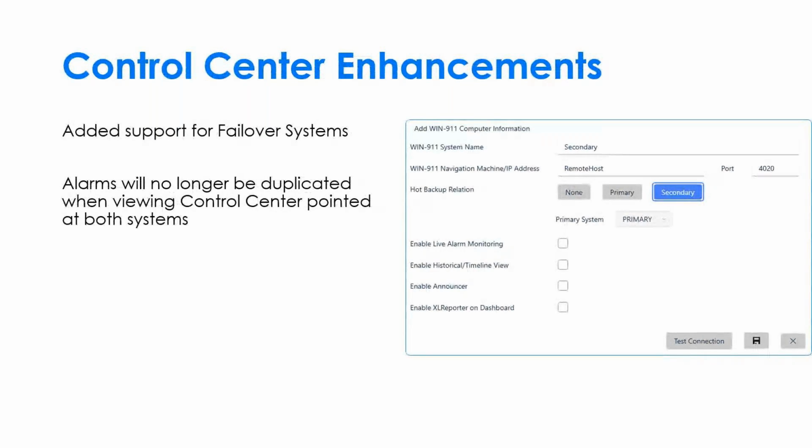We've also made some changes to the control center. That was the tool that David was showing you, with all those reports in it, or Excel reporter snippets. One of the changes that we made is support for failover systems. In our last release, we added a failover utility, and what that utility does is automate the failover of one system to another. But the problem with the control center was that if you had it looking at both of those systems at the same time, you would see duplicate alarms on the live monitor view.